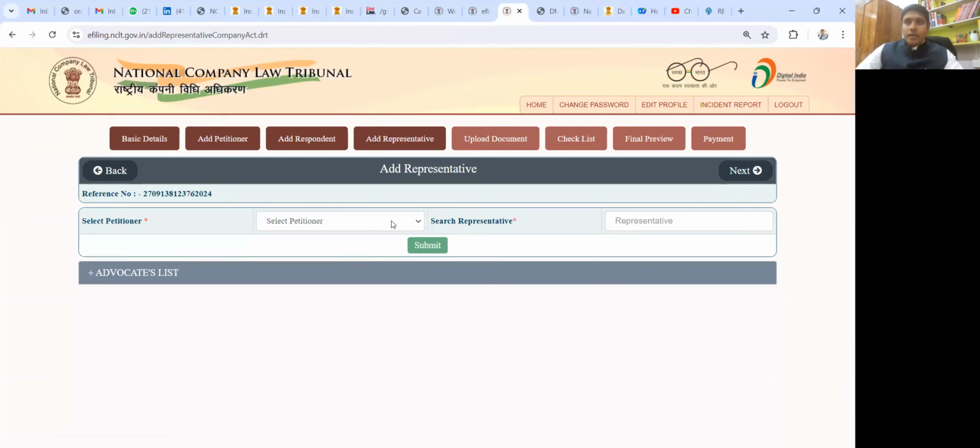Representative is basically the professional whose memo of appearance is attached to the petition, for a chartered accountant or a company secretary, or in that case even a cost accountant also, and wakalatnama for the advocates. So here you can select petitioner, that's what we have selected, like Reliance Limited, and then search representative. Whoever has created an account on the NCLT portal, the names of those professionals will come here. Like this is my account.